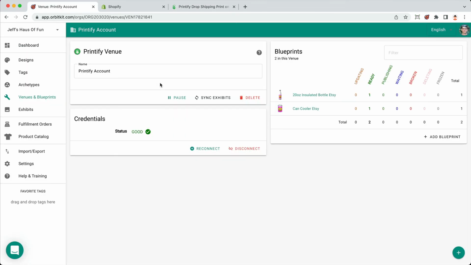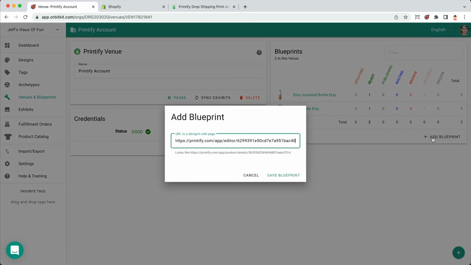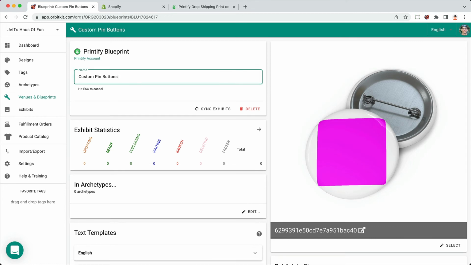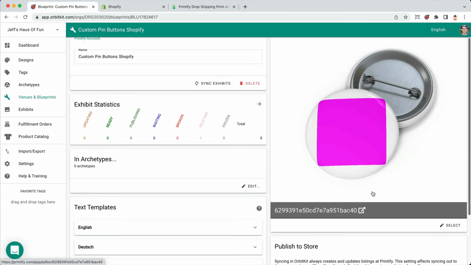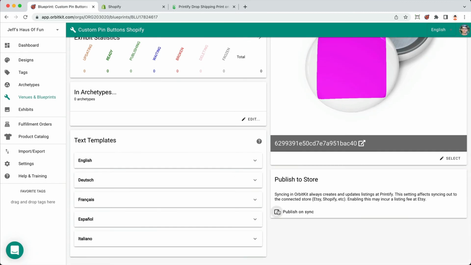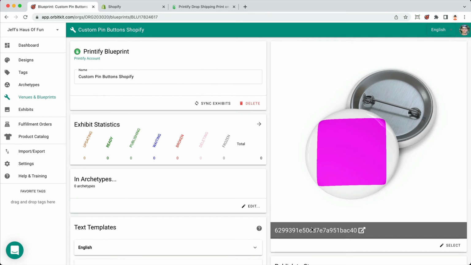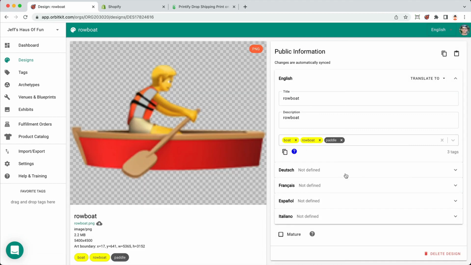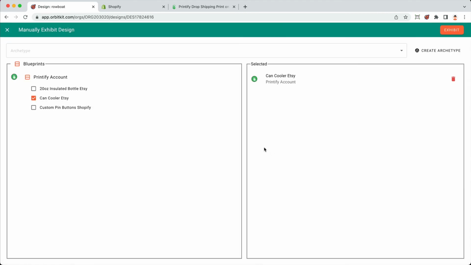So now we'll create a new blueprint in OrbitKit as we did before, this time marking it as a Shopify blueprint. And we'll check the Publish on Sync checkbox this time to show how publishing using this integration can create listings at Shopify without having to click Publish on each one. This time we'll publish a design that has a wide aspect ratio to show what happens with extra vertical space on this product.